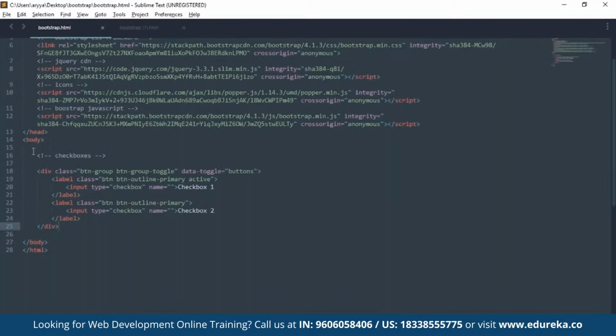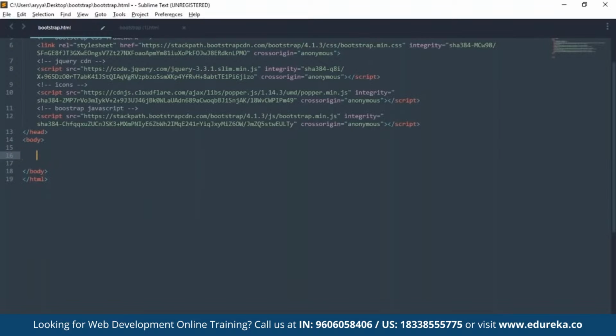Now let me show you another element, which is cards. Cards are a very good way to showcase some information about some part or some product that you're trying to sell or you're trying to showcase on your website. So let me just show you how to create cards. Basically we're going to have a div that has a class called card.